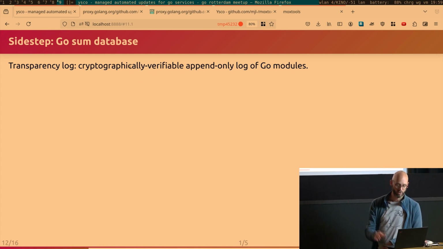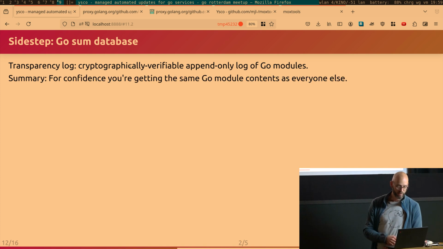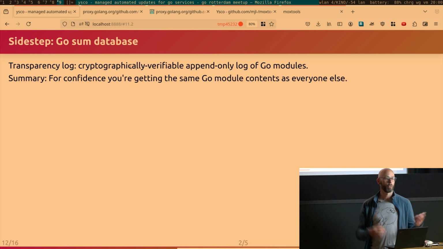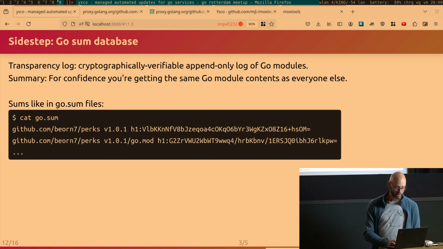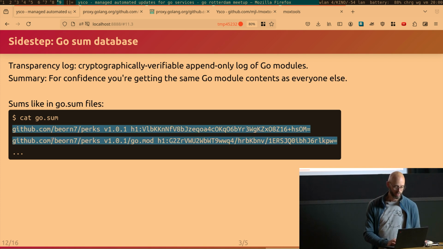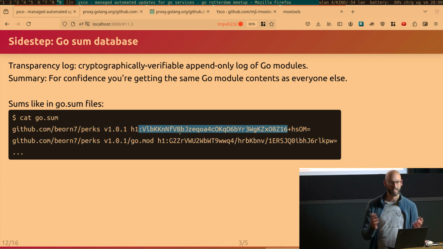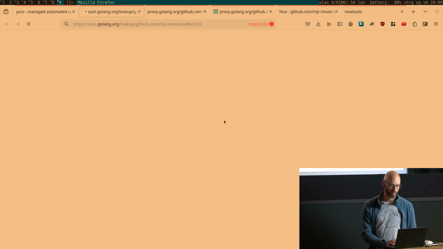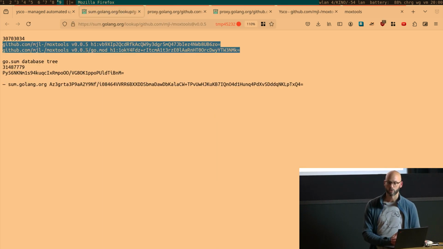That's a whole topic on its own that we can't cover today. But it's for you to get confidence that what you're getting is what everyone else is getting, and it's the same you're getting tomorrow and yesterday. And actually what it stores is these lines, your go.sum files. I assume many of you have seen go.sum files. So this is the hash of all the data, all the source code in a module. So you can look up an individual version. You get an entry like this. These are the lines that make it to your go.sum file.